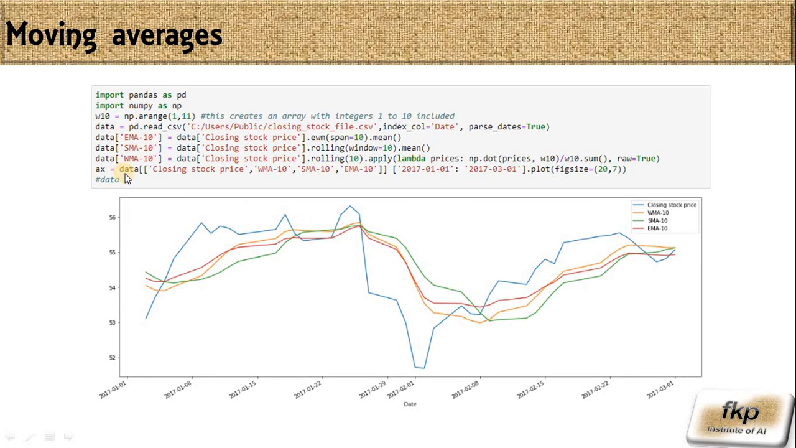Now we are visualizing it. Because we have the data from 2015, I want to zoom into this so that the curves are very much visible. So these are the curves. When you see here, the simple moving average is the green color one. See the changes.